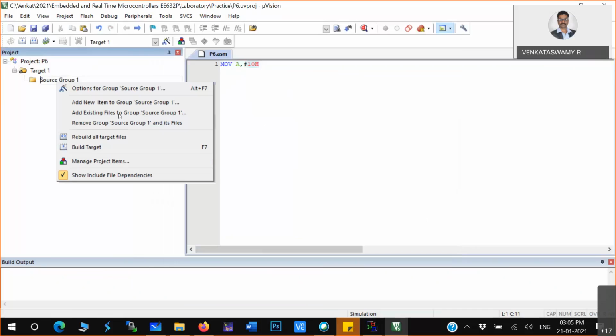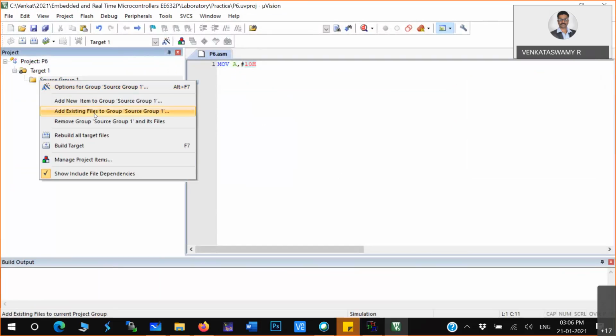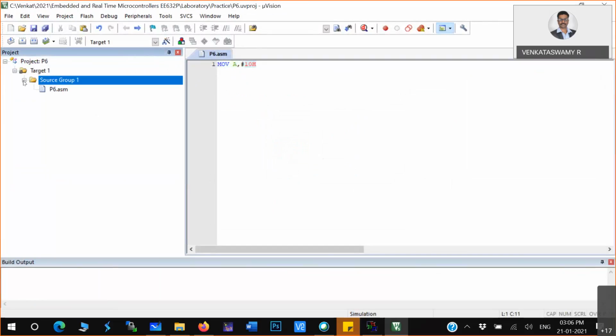Add existing file to this group. Where is that program present? Just select that program. Add existing program. Which program? P6 is the program. So P6 assembly program, add it to this particular group and close. Now that program came, so now this project is ready.